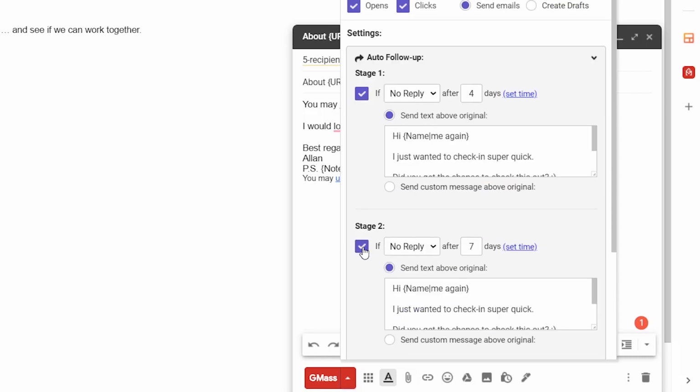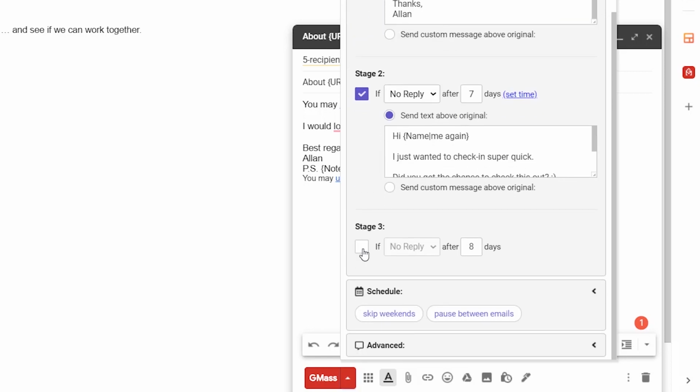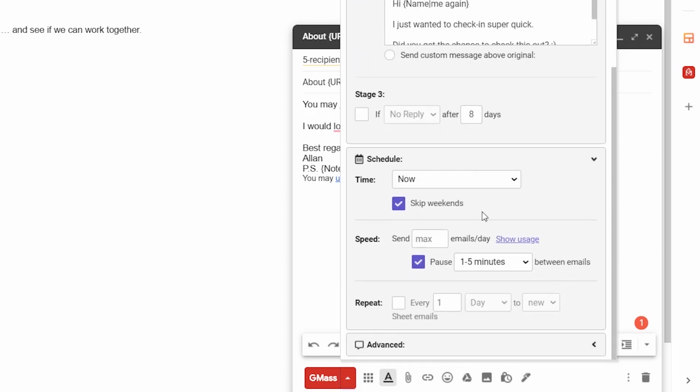And now the second one is this. Click on this. And I always do that after 7 days. And here's just another sample. And that's normally it for my auto follow-ups. But if you want to do more, you can just scroll down and tick stage 3, and that'll give you another one.